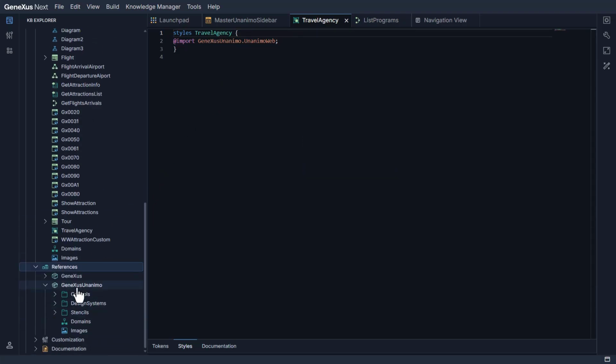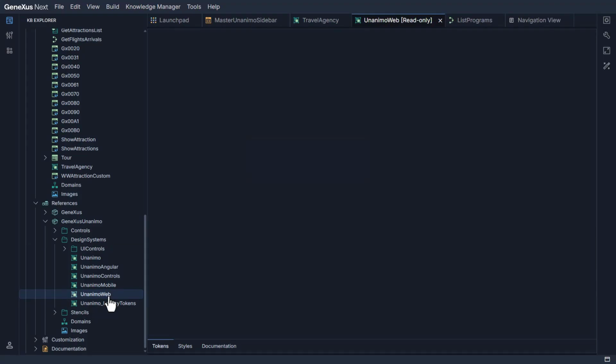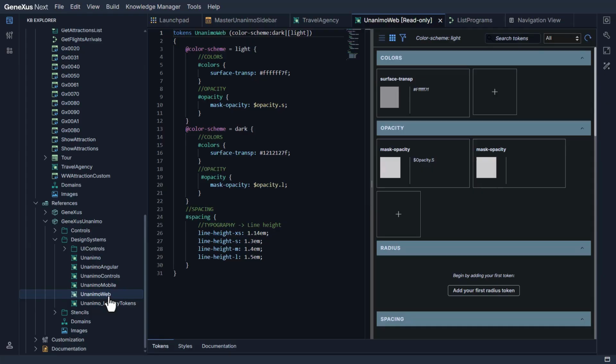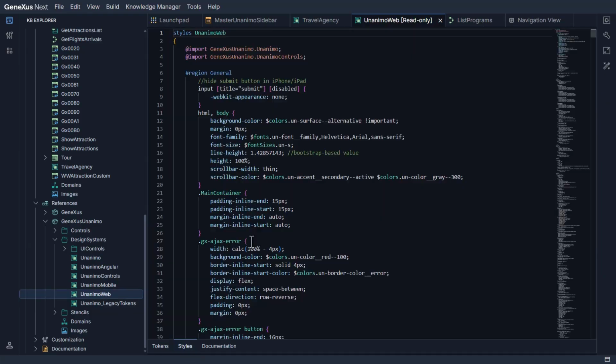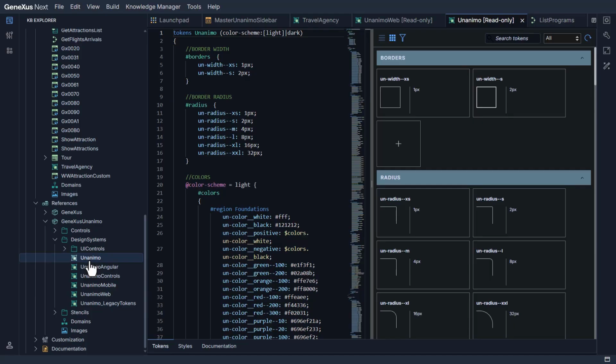Where do we find it? Under References, inside the GNexus Unanimo module, read only. Here appear the objects that implement the Unanimo system. There we find Unanimo Web. When we open it, we see the token section with just a few tokens and the style section with several class specifications, but we can already see that it is also importing other design system objects. In particular this one, Unanimo, which is the foundation for the entire system.